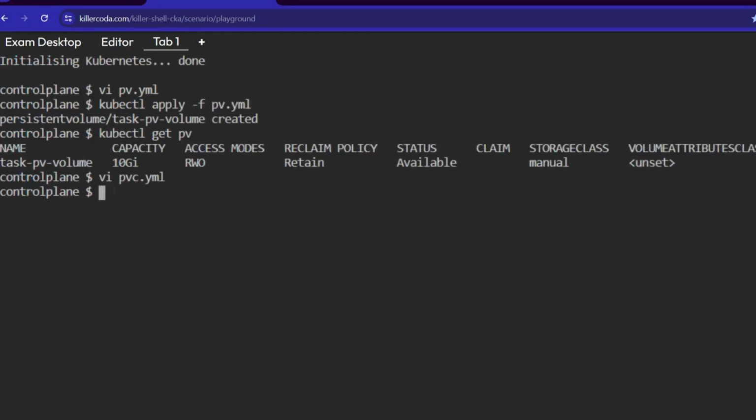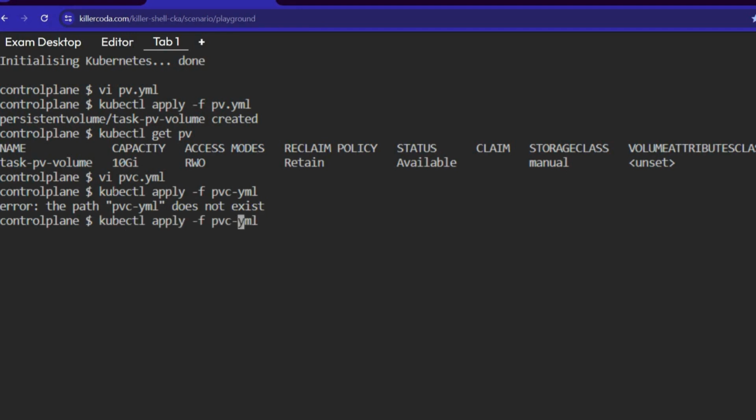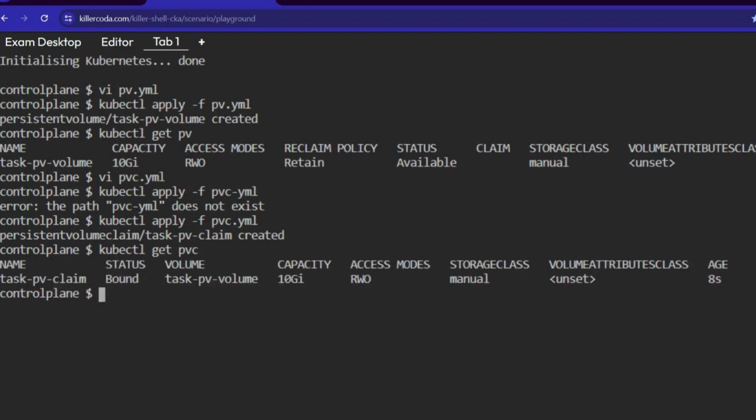Save this file and then type kubectl apply -f pvc.yaml. Enter. Now you get the response, the persistent volume claim is created. Let's check with kubectl get pvc. Now you can see the status is Bound. It means it is bound to this persistent volume.